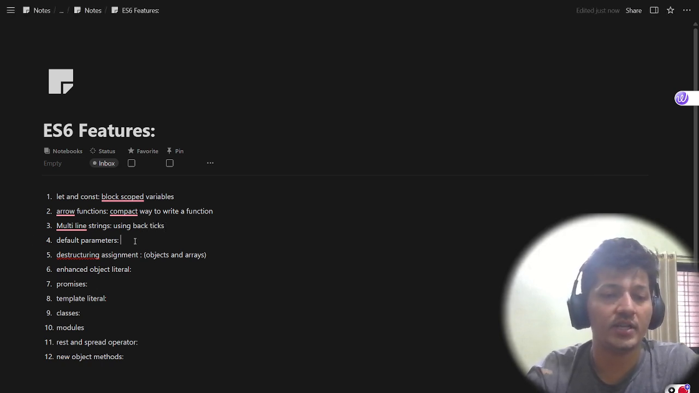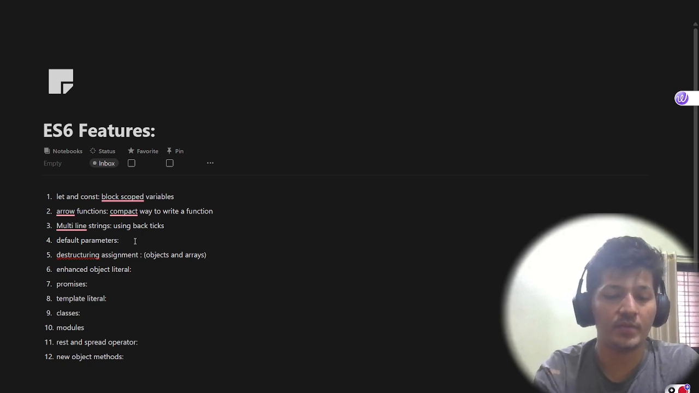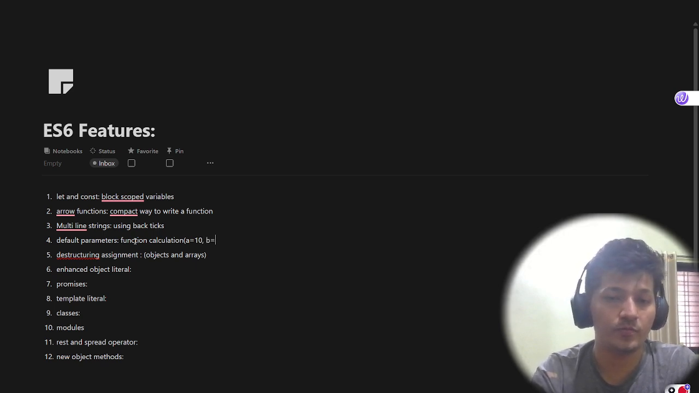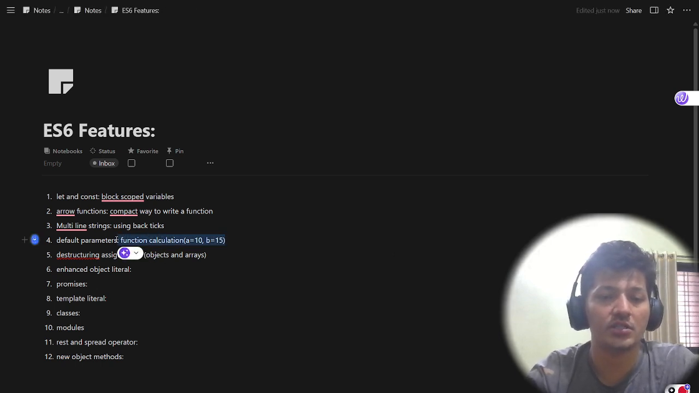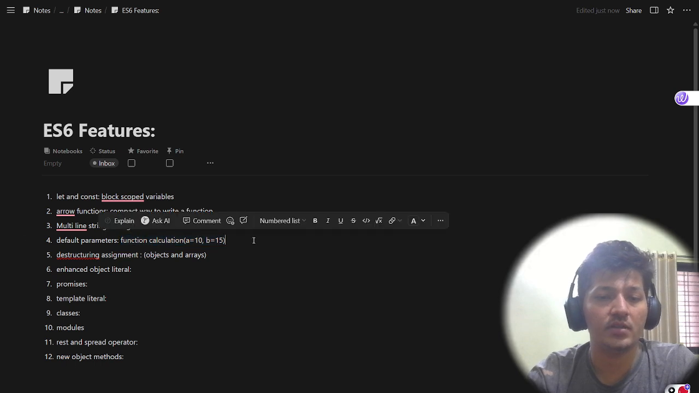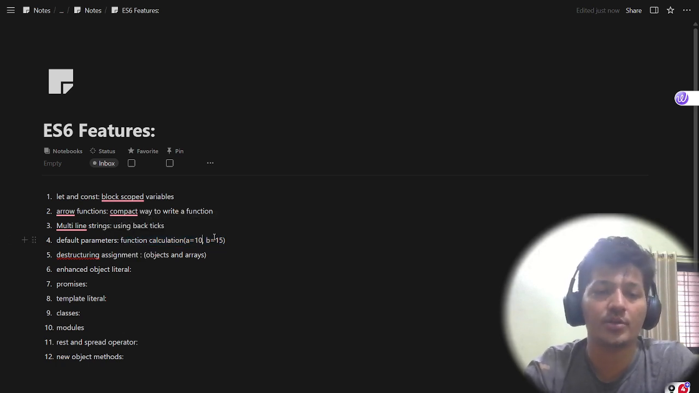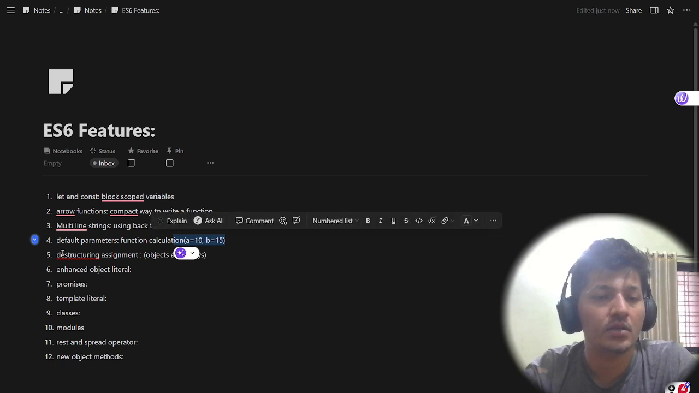Default parameters are like passing values. If I am writing a function called calculation, I can give a equal to 10 and b equal to 15. So these default values can be given inside the function, so that the default parameters have values then and there.